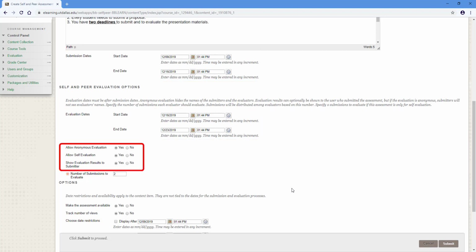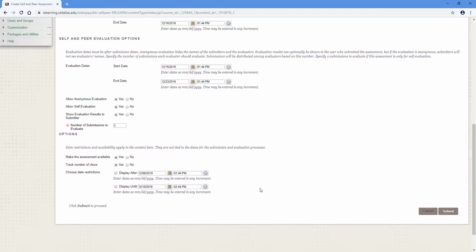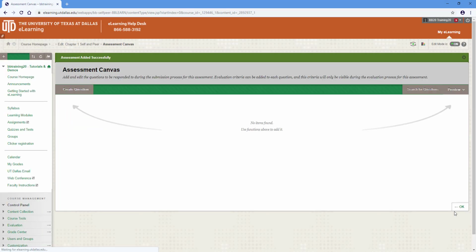Allowing anonymous self-evaluation and showing evaluation results are optional, but you have to enter the number of submissions students need to evaluate. I can choose the date and times to make the self and peer visible, but for now, I am going to select Submit so I can add a question with criteria.